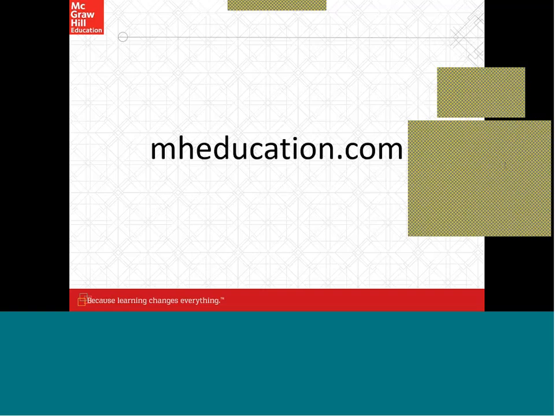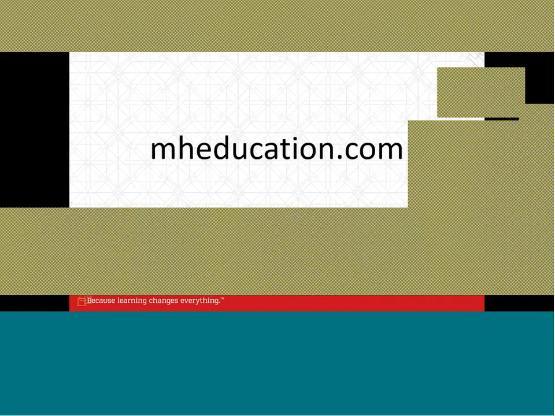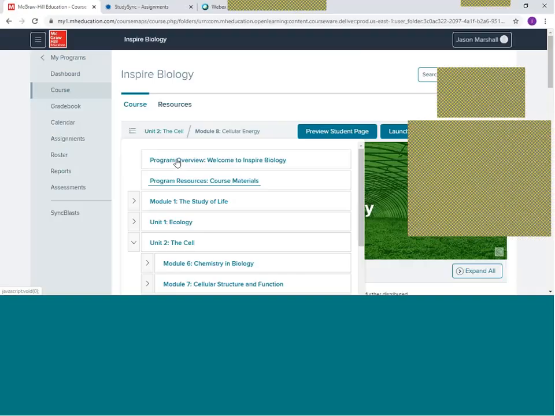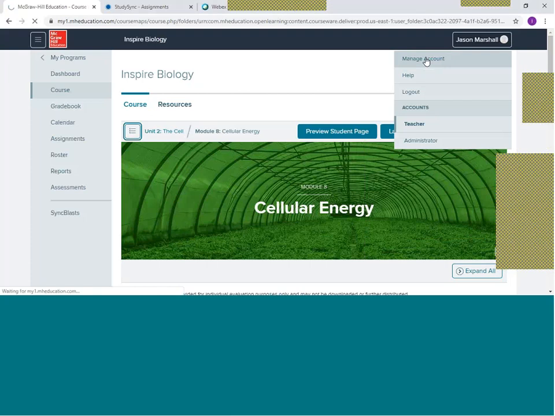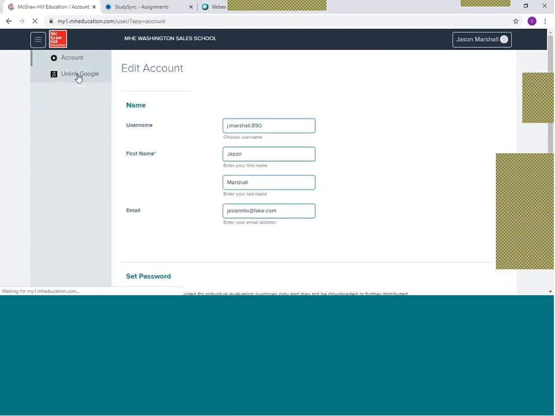How do you link the lessons to the student's Google Classroom? Well, I'm not going to go into depth on Google Classroom, but the first thing you're going to want to do is link your class to Google Classroom. If I go up here and click Manage Account, you want to link your classroom to Google Classroom. They're obviously going to need to be in Google Classroom.